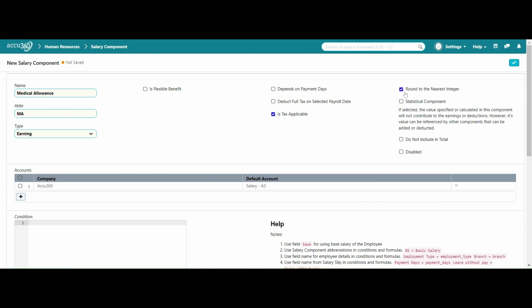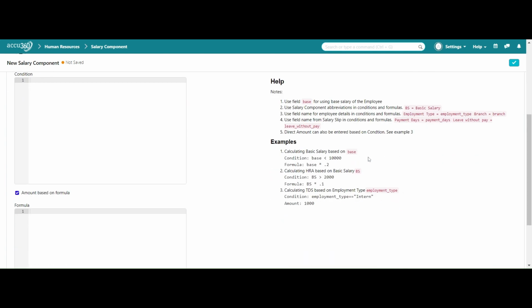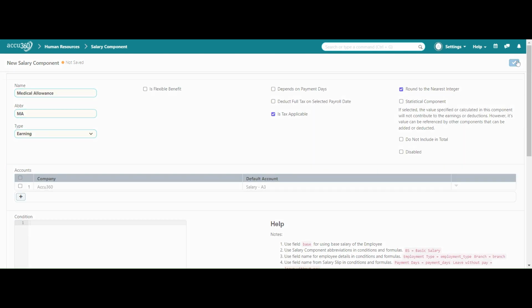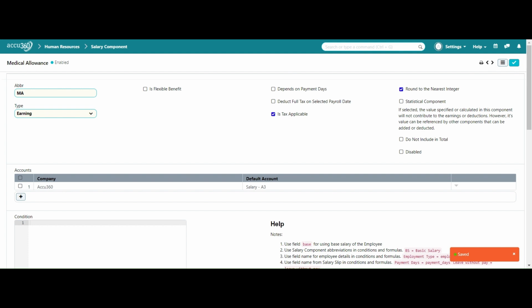Now we will save this particular. We need to round off to the nearest integer. Now we will save this particular salary component.